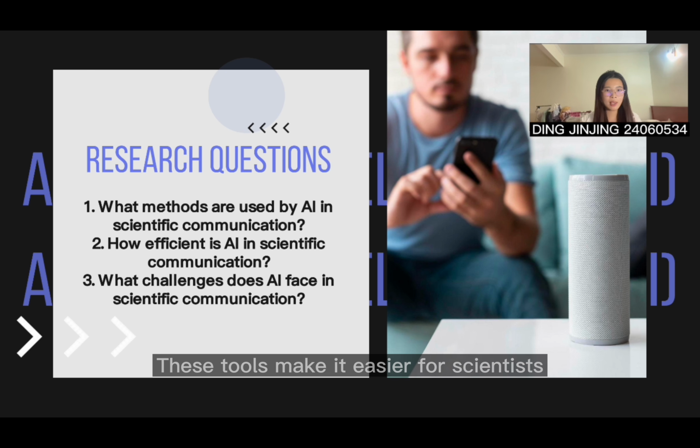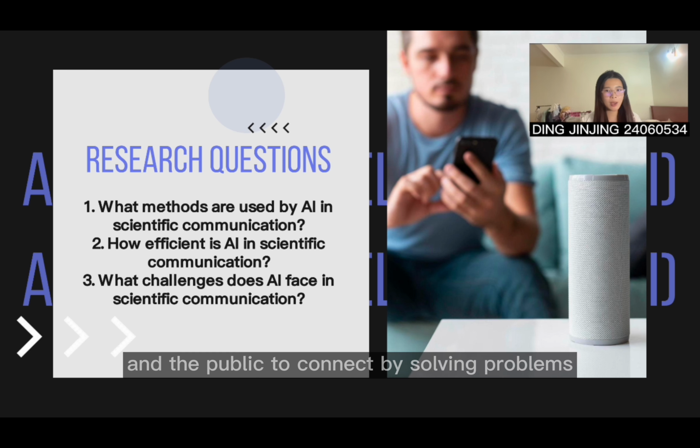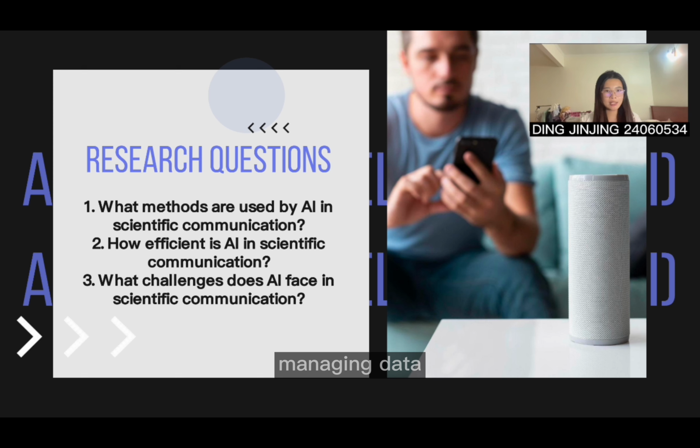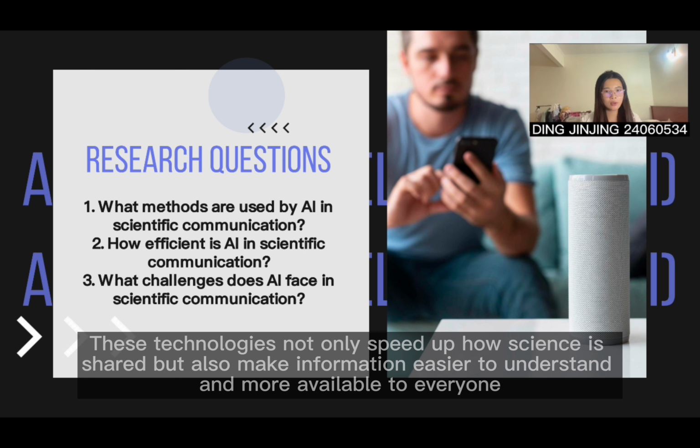These tools make it easier for scientists, the media, and the public to connect by solving problems, managing data, and simplifying complicated terms. These technologies not only speed up how science is shared, but also make information easier to understand and more valuable to everyone.